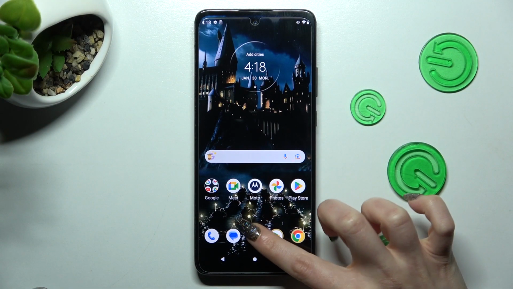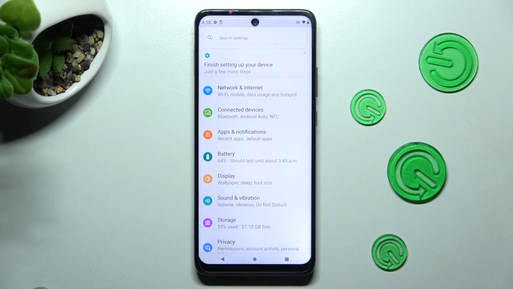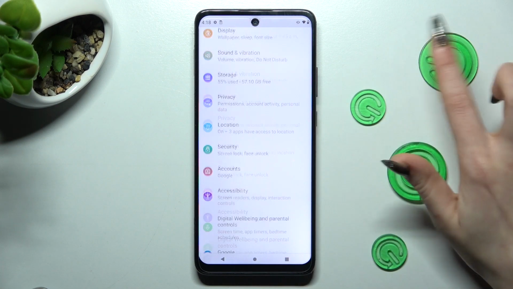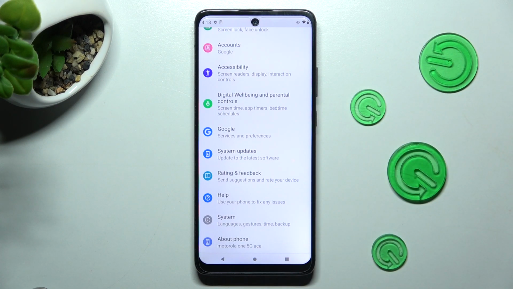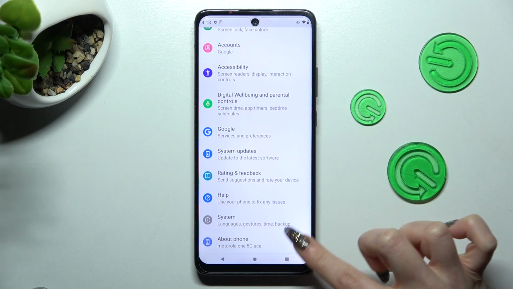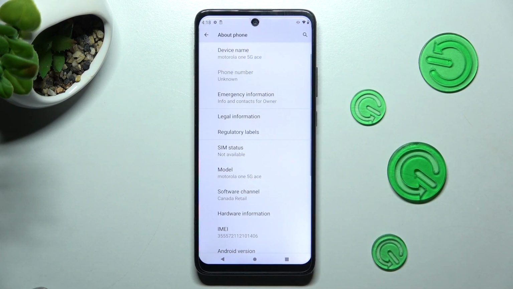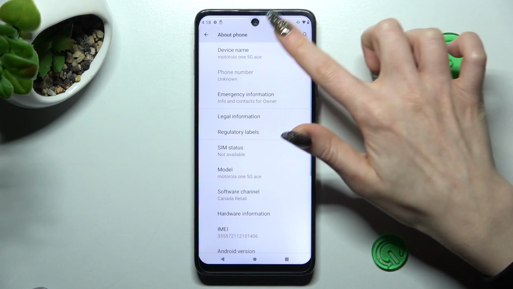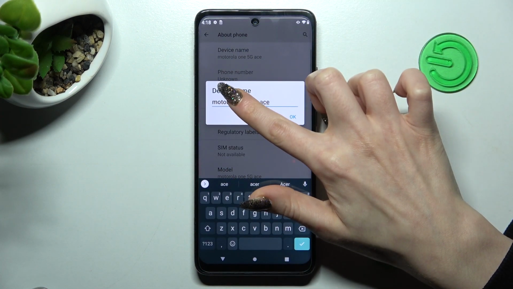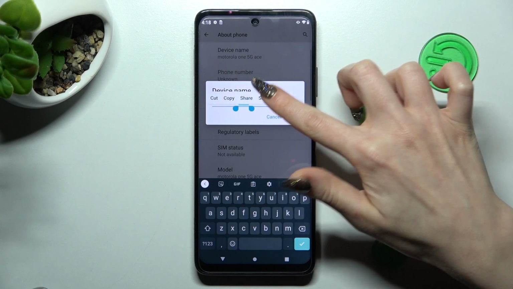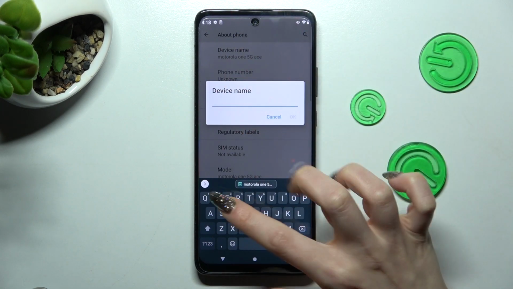Begin by opening Settings and scrolling all the way down. Now tap on About Phone section at the bottom and click on device name at the top. Now you can type in wherever you wish to. I will go with Sunny.